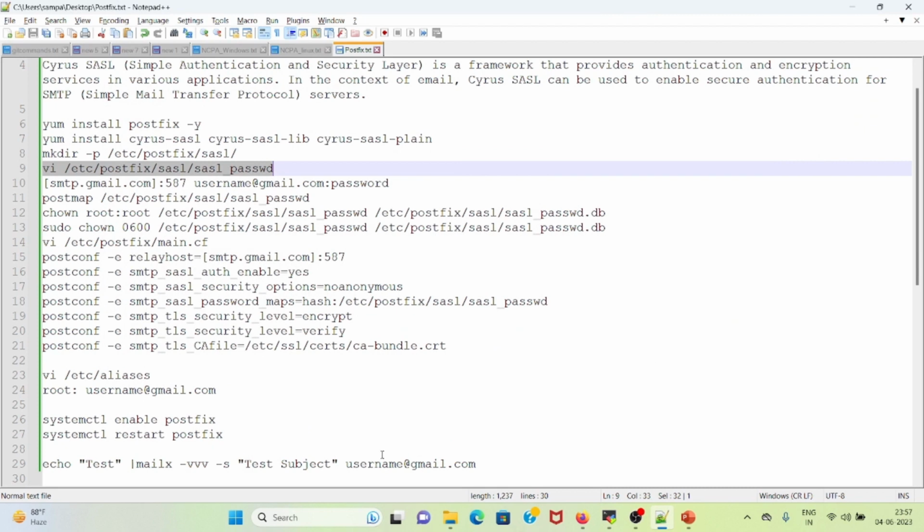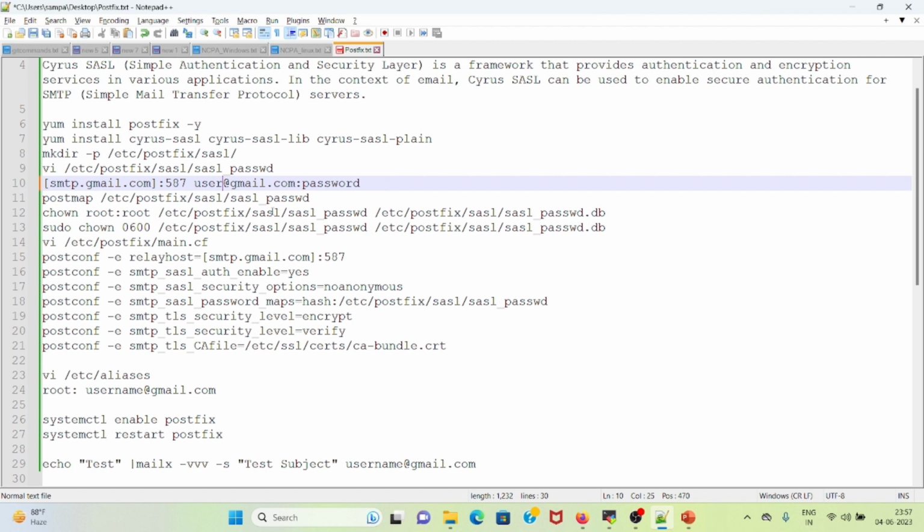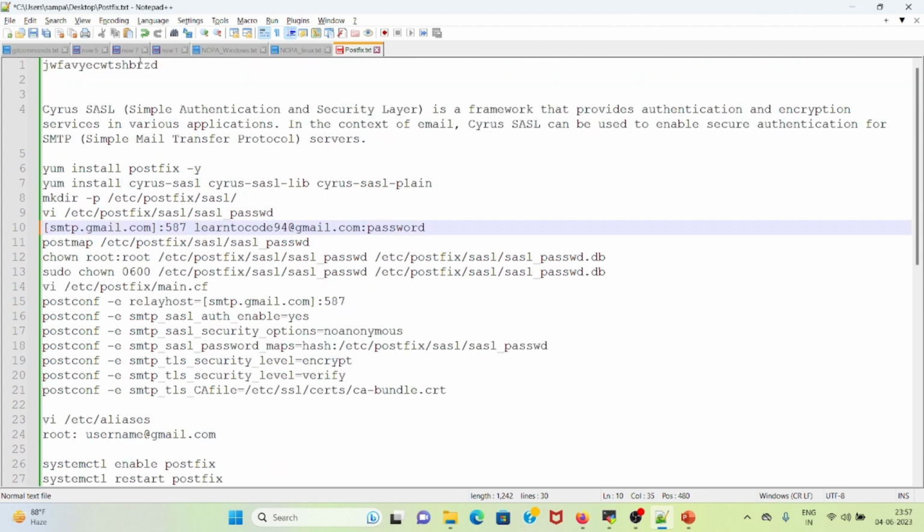And here I will insert this line: smtp.gmail.com port 587, username@gmail.com. So let me add my email, and I will use this application password.